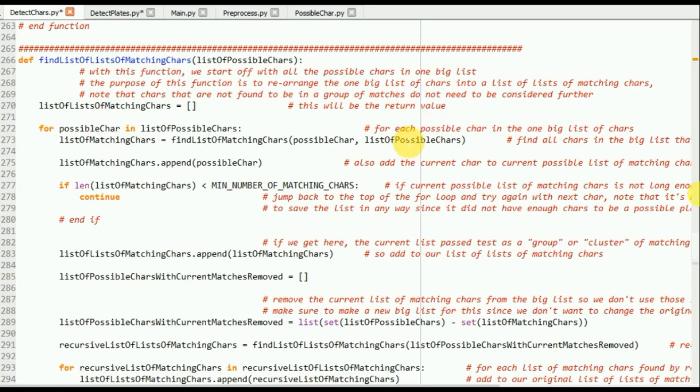So what we'll be returning here? We will be returning list of matching chars. So we will be returning different groups of characters. First, we iterate over this list of possible chars. For each possible char in one big list of characters, list of matching chars is equal to findListOfMatchingChars. Possible char is a particular iterated contour, and we'll be going through all the possible contours.